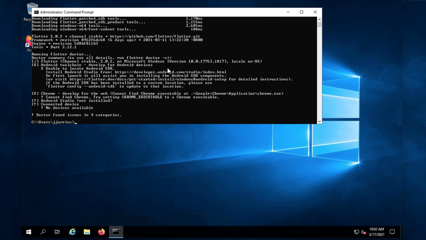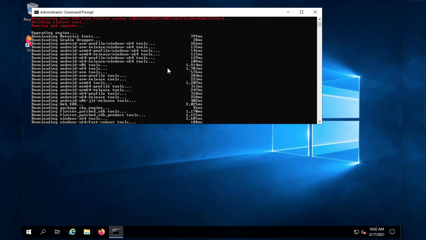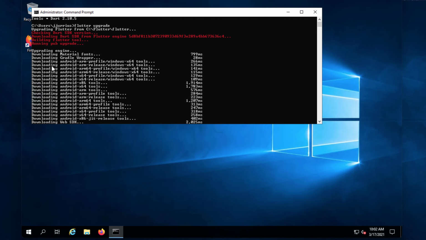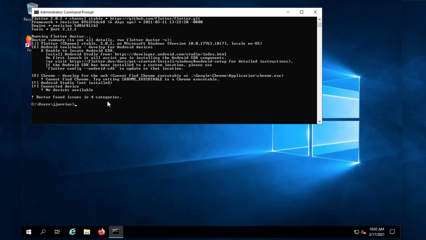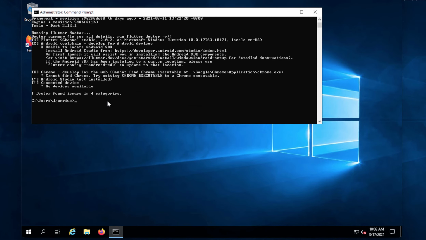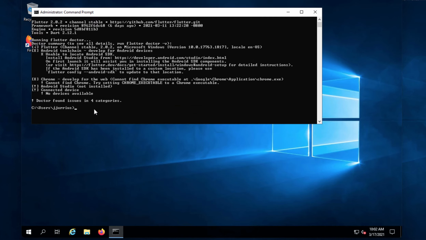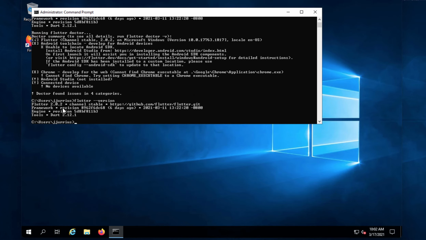Right, so now you can see mine is done, and it did quite a few things there, downloading a lot of things to get the Dart SDK and the Flutter SDK up to scratch. So if I run flutter --version now, I should be at version number 2.0.2.